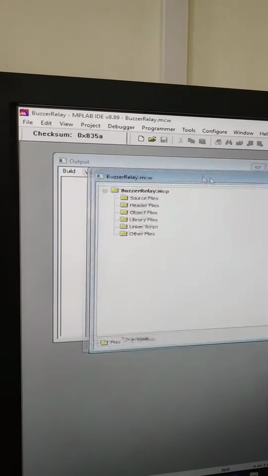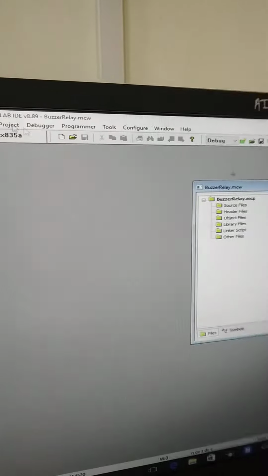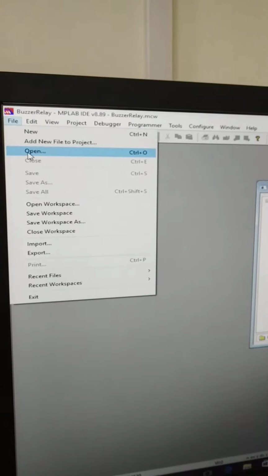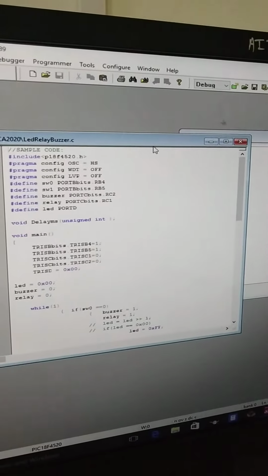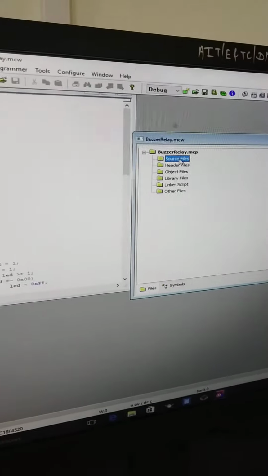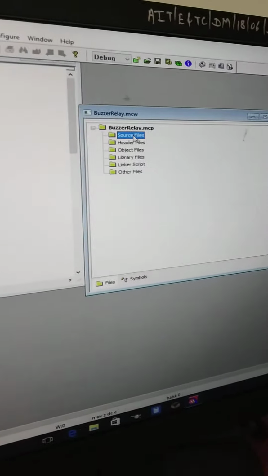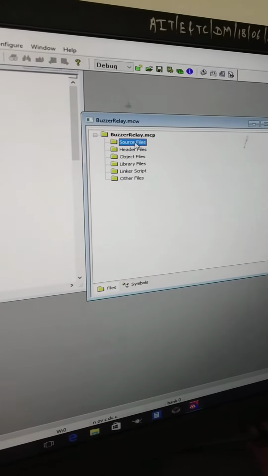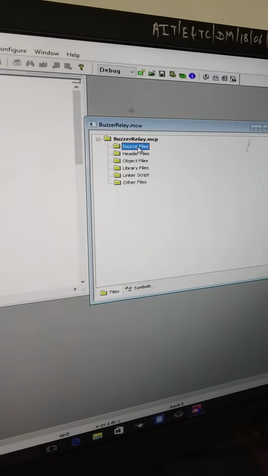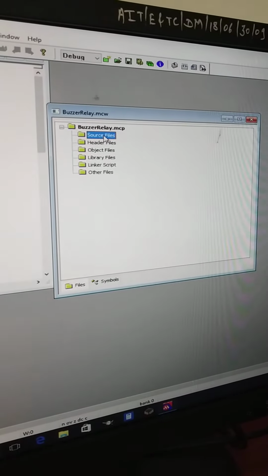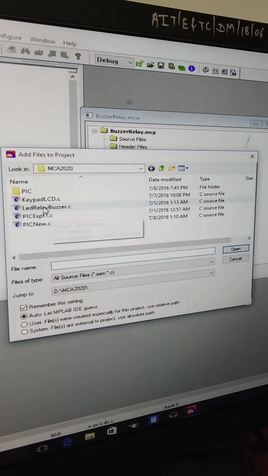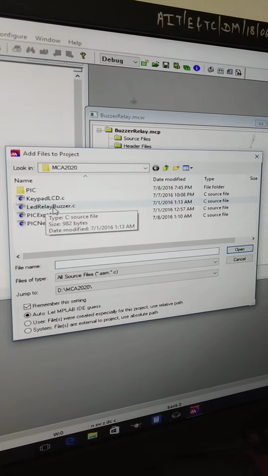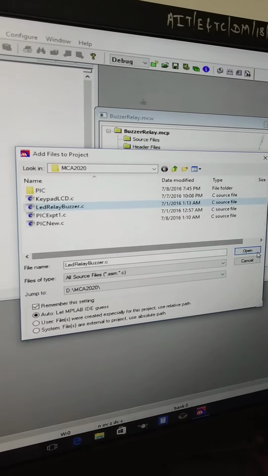Before that we have created a .c file. So we'll just say where is that file? This one. You just say open. So we already have created this file just now. Now what you have to do, you have to go to source. We have not included the buzzer, relay and LED file in this buzzer relay project. So you just have to go to source file, right click and say add a file. This is the file with LED, relay and buzzer, this was the name of our file. So we just select this and open.